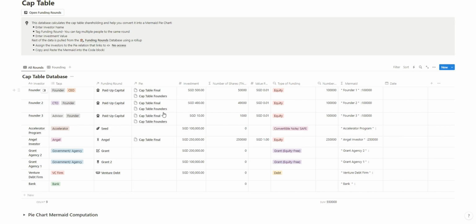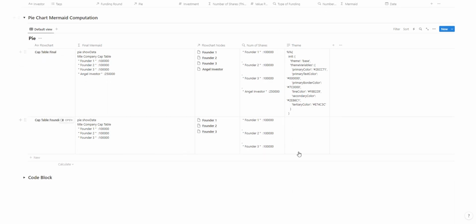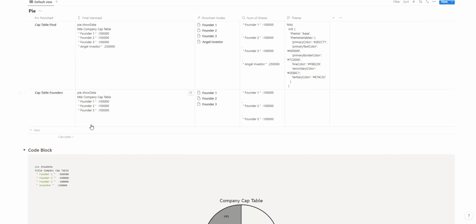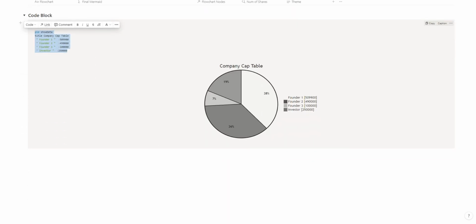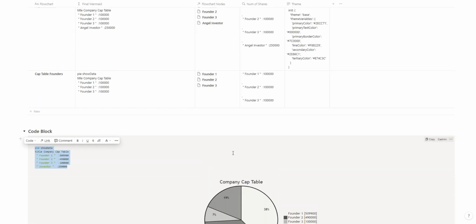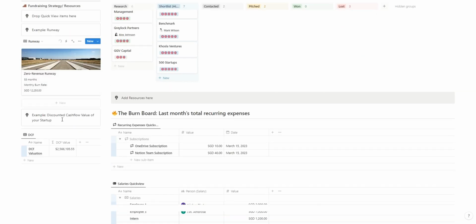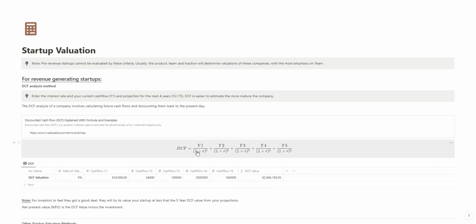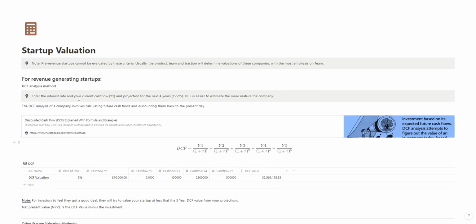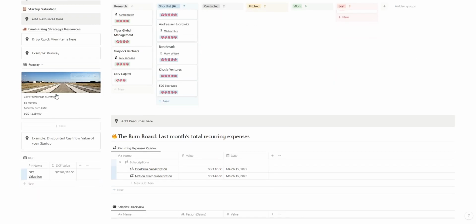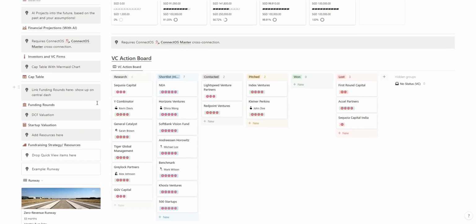Finally, I added this cool feature which uses the cap table to automatically generate a mermaid pie chart code for you. You can change these values, then copy the mermaid code and paste it in the code block below. This will automatically generate a pretty looking pie chart for you. Before raising, you can go into the startup valuation DCF model and enter your company's metrics here to calculate an approximate valuation for your startup. You can use the fundraising strategy or resources database to store resources related to fundraising. You can start off with the ones that I've included here.